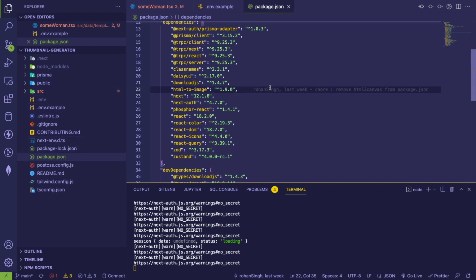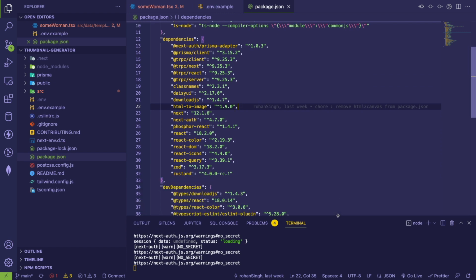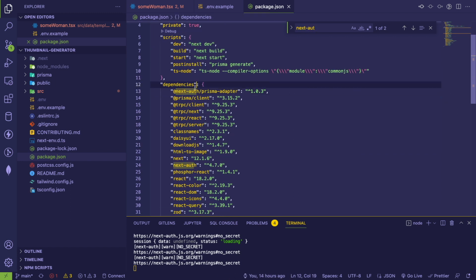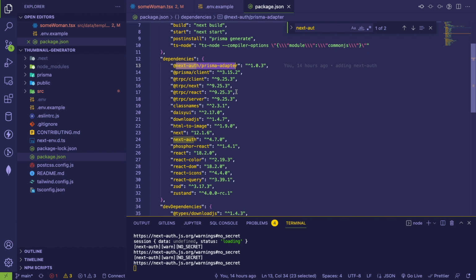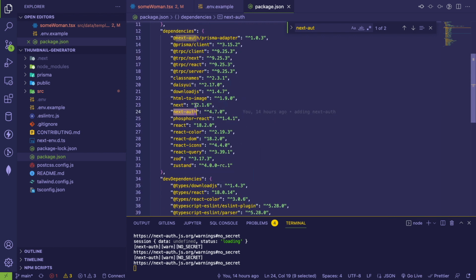Well, it's pretty easy. I have mine integrated with Prisma and PlanetScale. So if you look over here, I installed the NextAuth Prisma Adapter. That basically hooks your NextAuth automatically into your Prisma database. And then I have NextAuth here. I think that's about all I installed. There's probably something I'm missing.